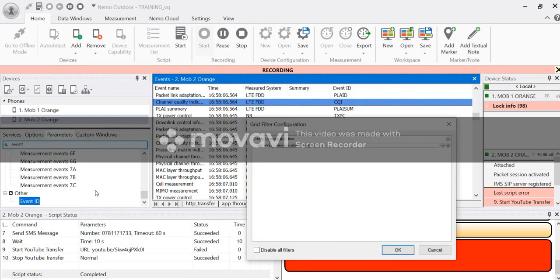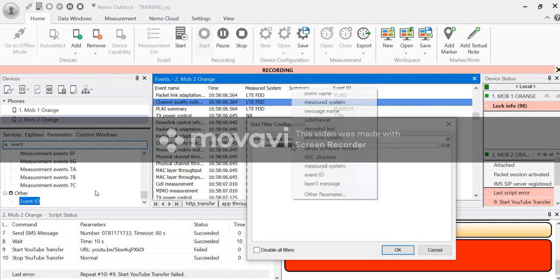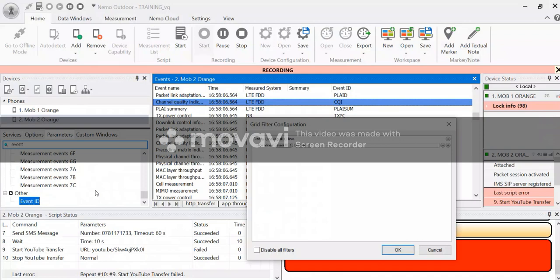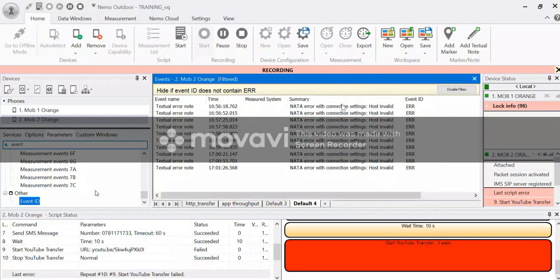Then I will start by showing all the lines. I will hide if an event ID, so I will just filter on this event ID. I will hide a line if the event ID doesn't contain error. And here we can see a few events coming in.